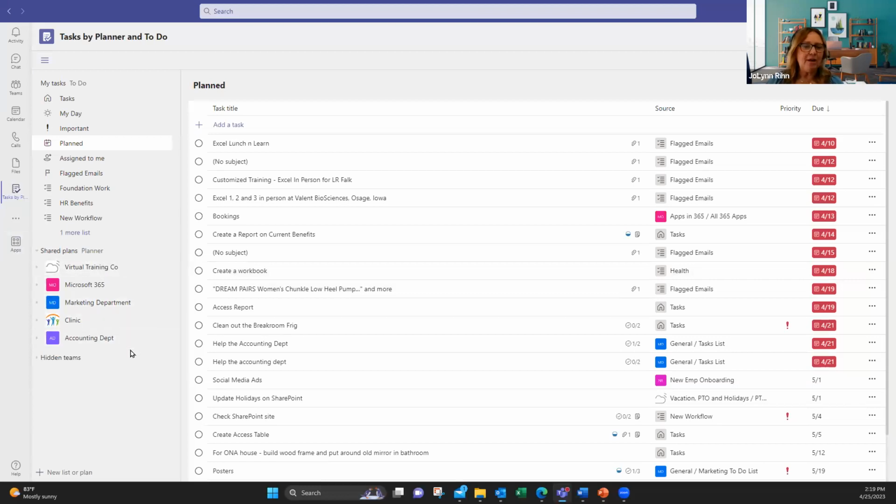If it's a team shared planner, all I have to do is go to the channel it's connected to. So if I click on accounting, which I don't even have to go to Teams to do, I can do it right from this app. If I click on accounting, I know I have two different plans because it's showing me on the general channel I have this AR/AP task list. I also have a channel called accounts payable where there's a separate AP task list.